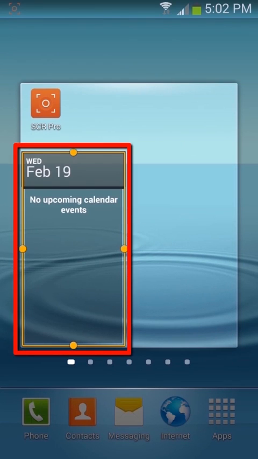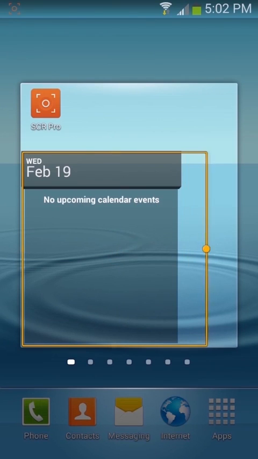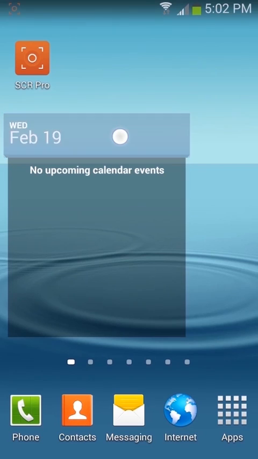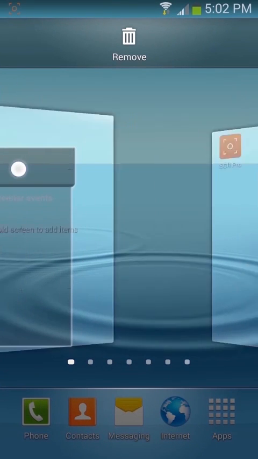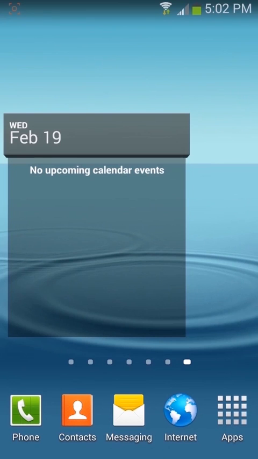After we release the widget, we will see an orange border with an orange dot on each side. We can use these to change the size of the widget on the screen. Touching outside the widget will place it on the screen. Any of the widgets and icons can be rearranged as we saw earlier. Let's touch the Home button to return.